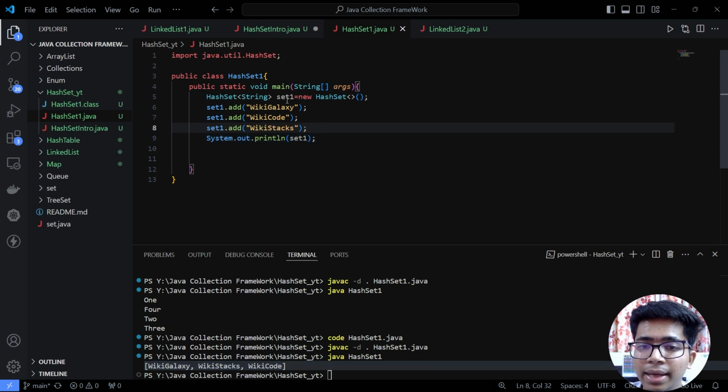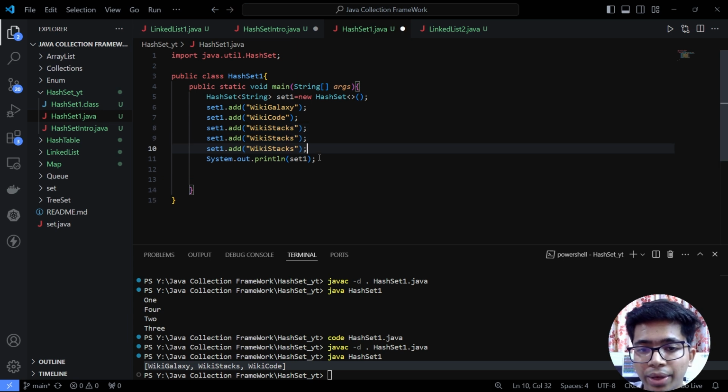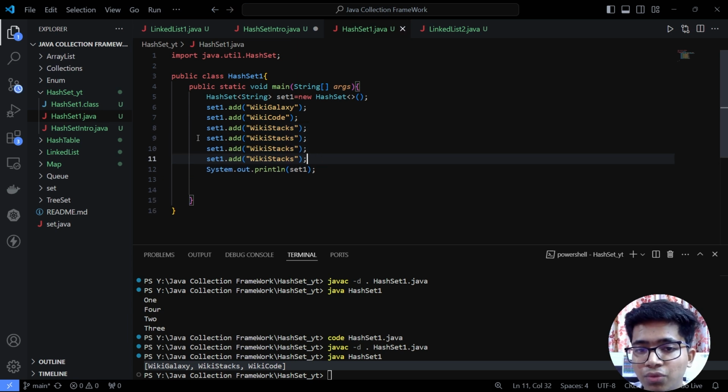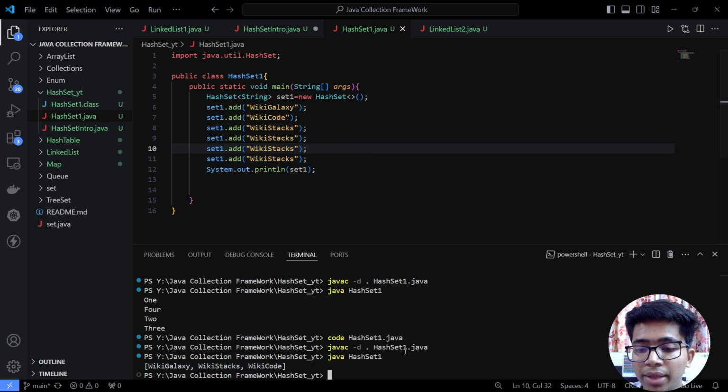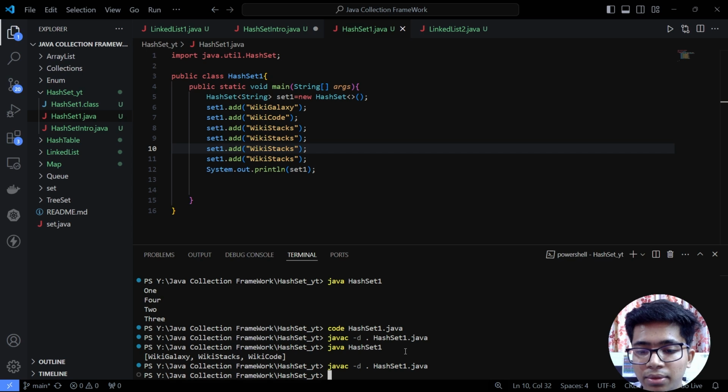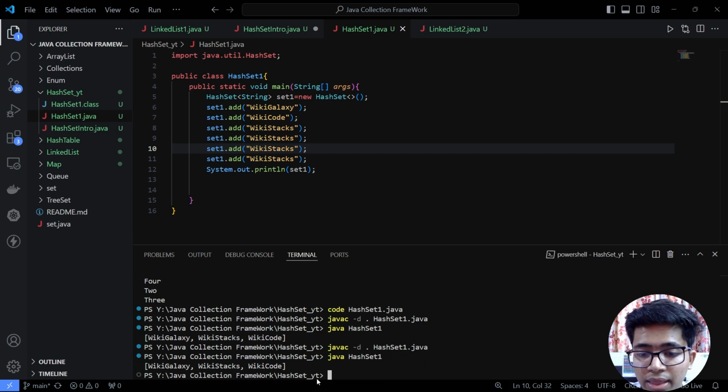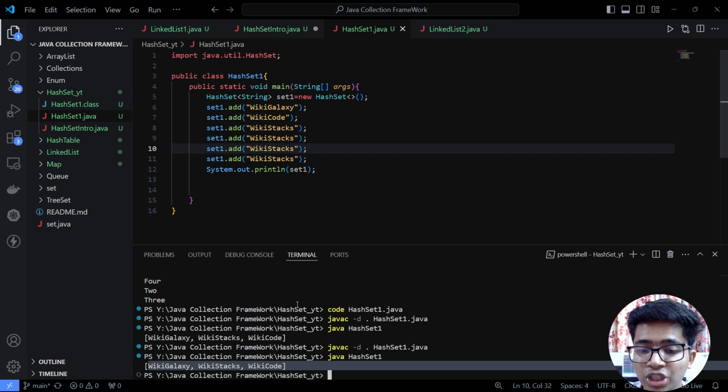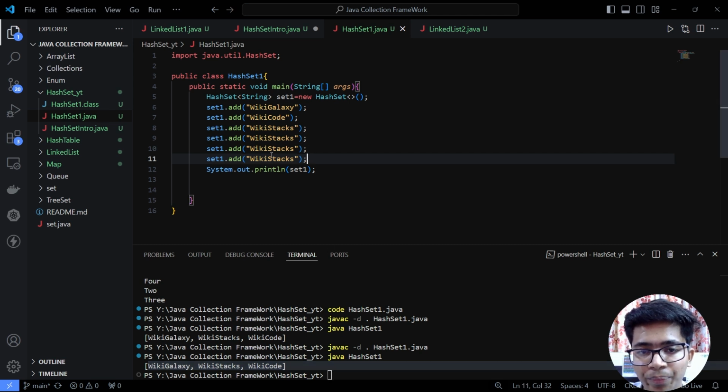Now as I mentioned, in HashSet only unique elements are added. That means if we try to add duplicate elements, Ctrl+C, Ctrl+V, and now there are 3 duplicate elements of WikiStacks. Again we have to compile this file, and now run. You can see the output here is only 3 unique elements. So in HashSet we can only add unique elements. The duplicate got ignored. So this is the first add method.